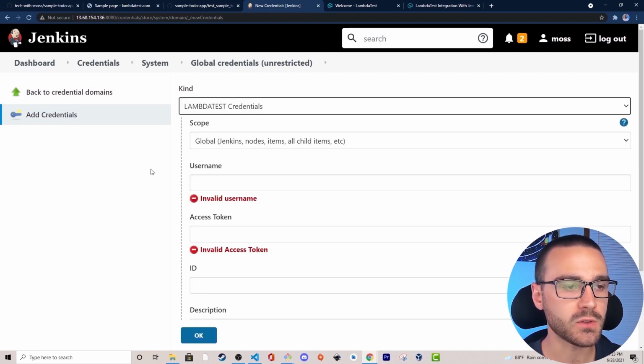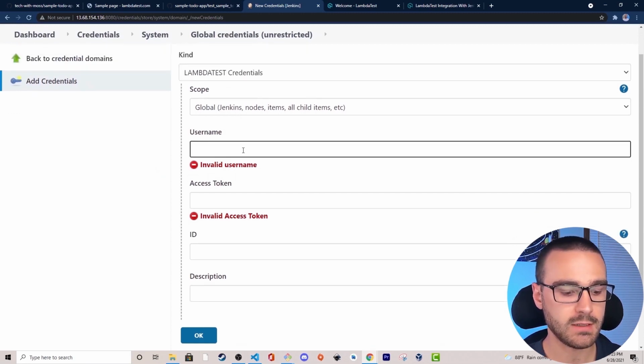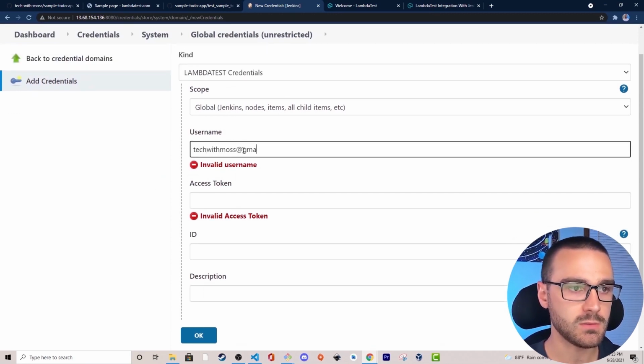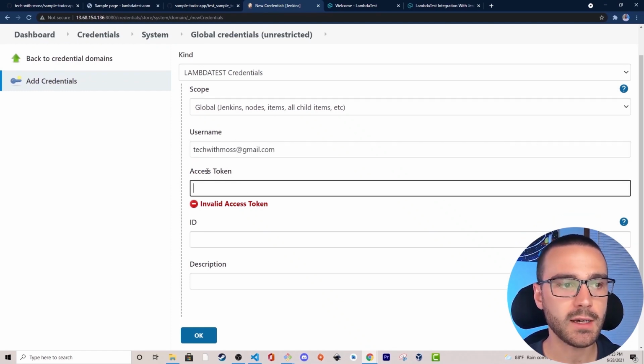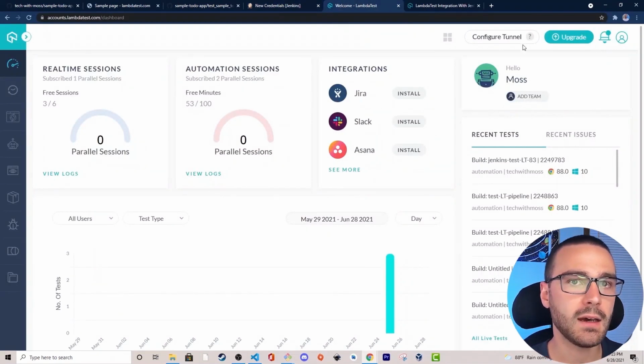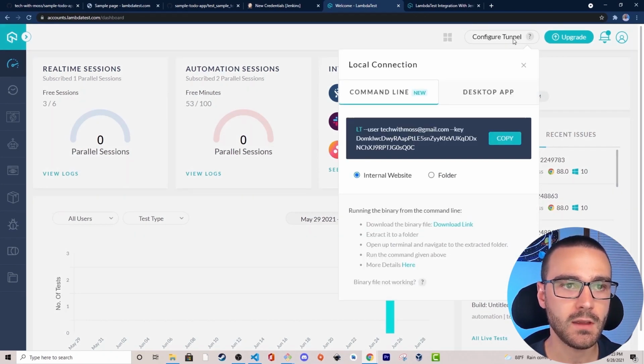And I'll leave the scope as global. And then the username, my username is techwithmoss@gmail.com. And then the access token I can retrieve from my Lambda test profile. So if I navigate to Lambda test, I can very quickly access the key if I just select Configure Tunnel here. And then the key is the option right here. So this value is the key that I would need to copy into Jenkins.